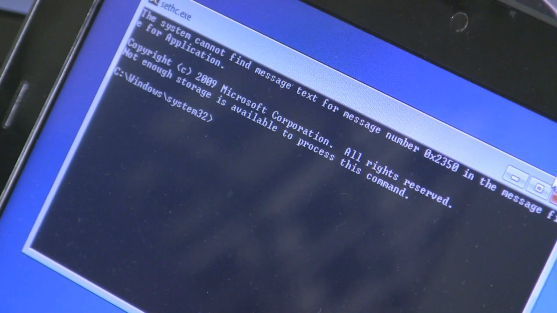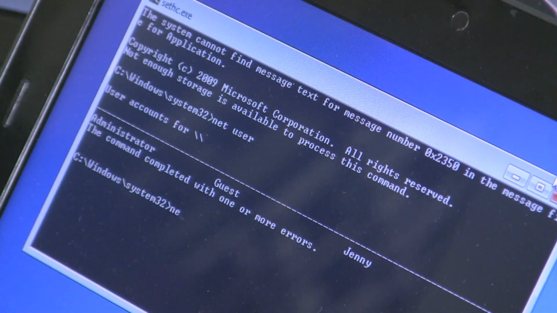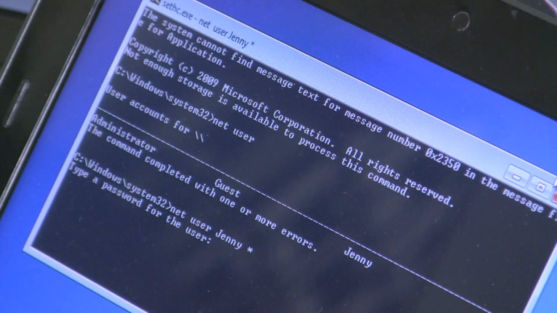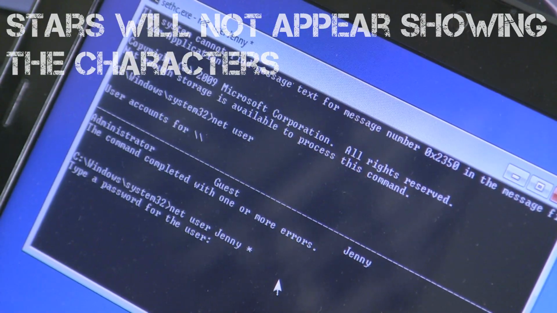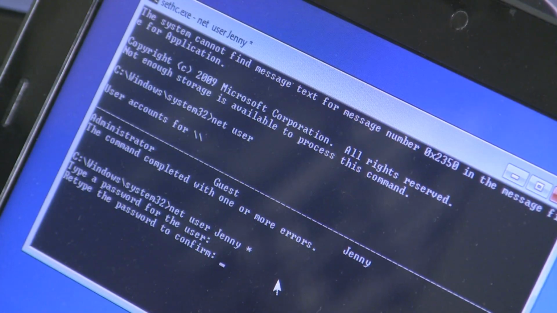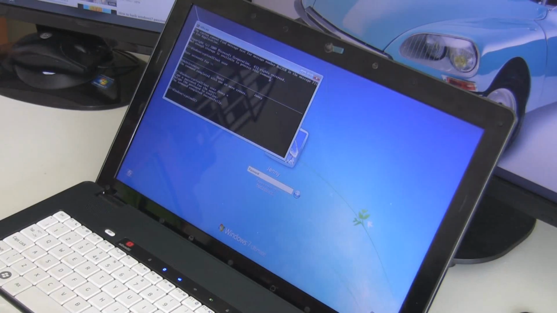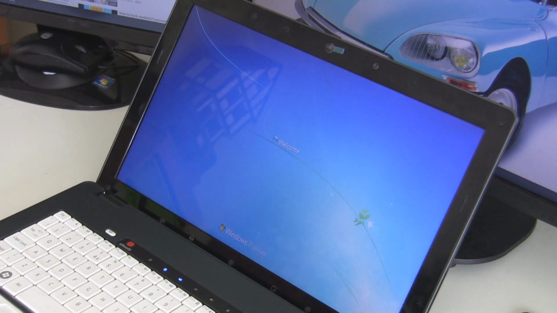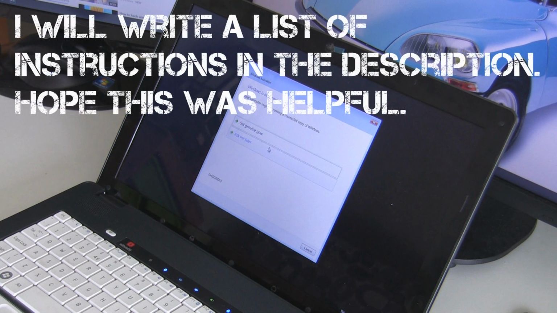So now we're going to type in, we're going to do net user, space the name of your user account, so in this case it's Jenny, and then star. So then it's going to say type a password for the user, so we're going to just put password. Retype the password to confirm. There you go, and it will say the command has been done successfully. So now we've done that, we'll go on our user, type in the password that we created, which was password, and we are in. But it looks like they've done some more damage, so I'll have to look at that, what they've done.